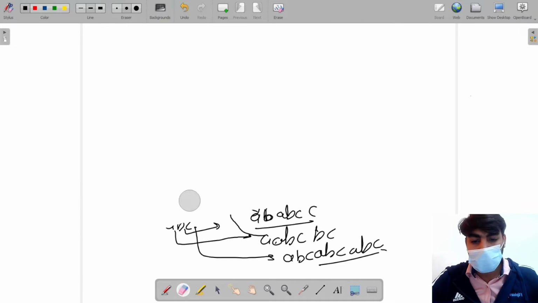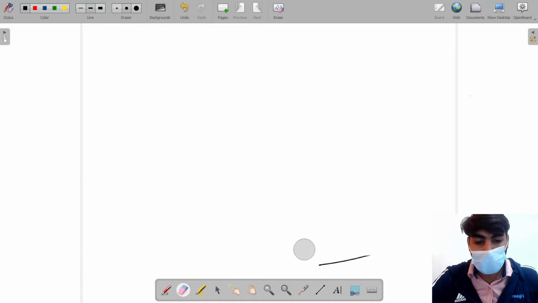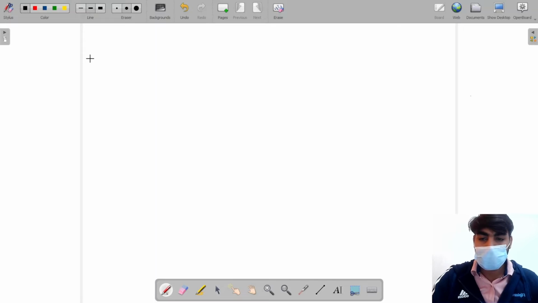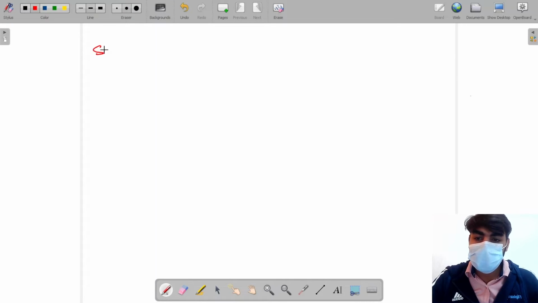Now what do we have to do? We find out a way how we can find whether the insertion in this string is valid or not. Okay, so let's see. I'm taking another example. This is our string: A, B, C, A, B, C, A, B, C, B, C.